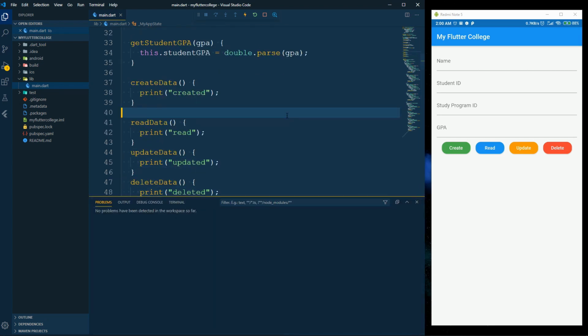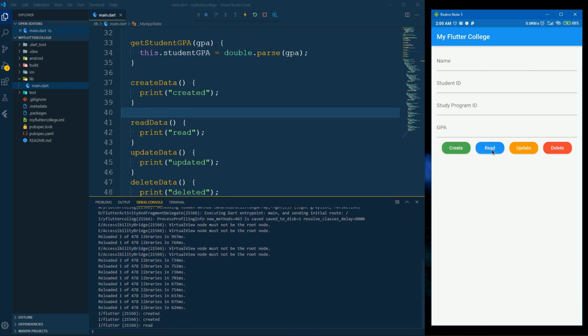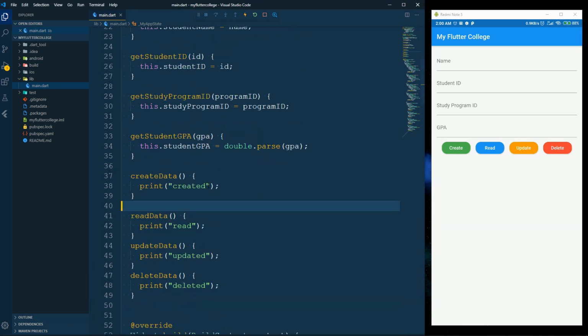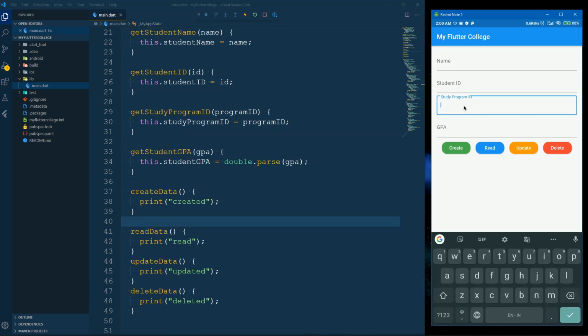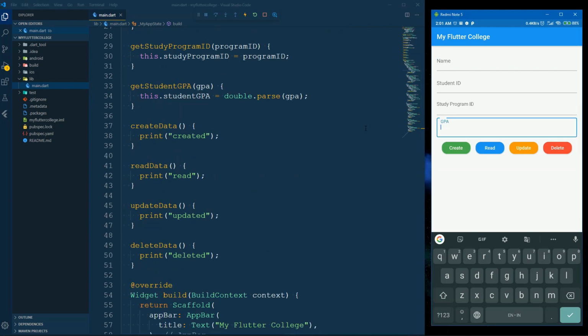Alright, so let's click this. We say on the debug console created, read, update, and delete. Alright, so I think look like this. Okay. Alright, it works fine. Yeah, I think it's pretty much better.